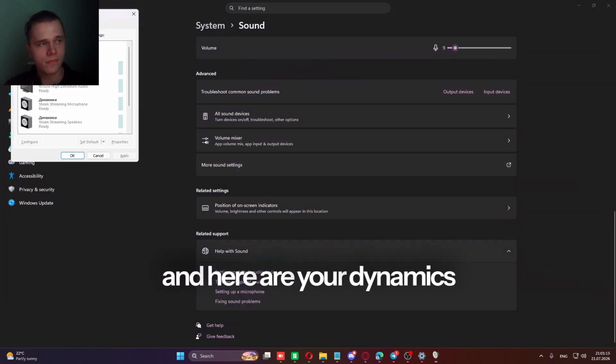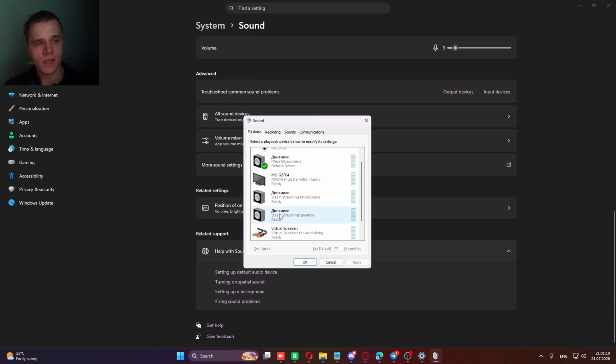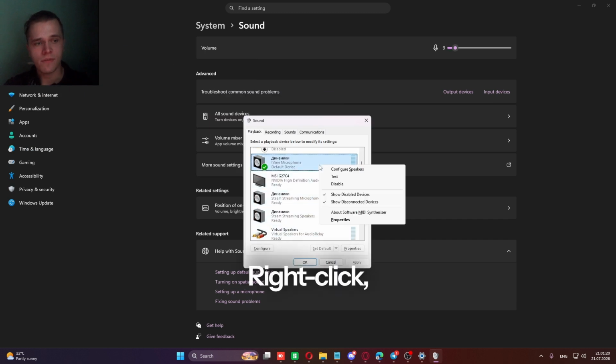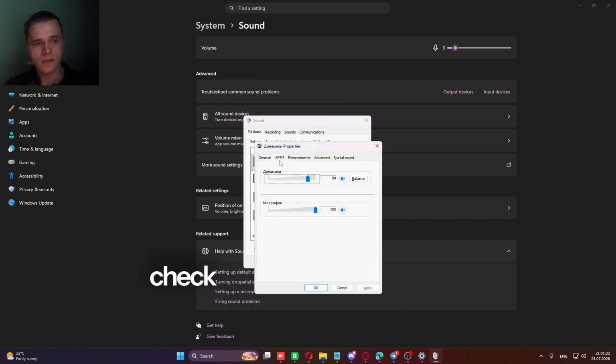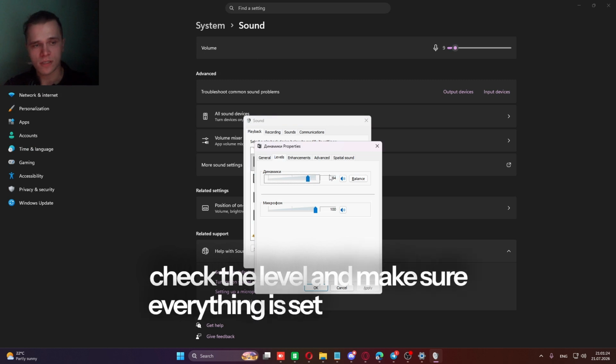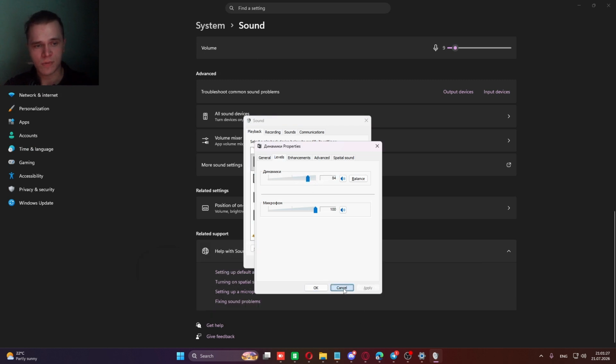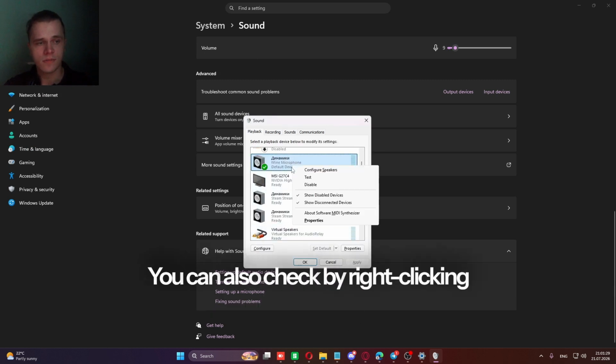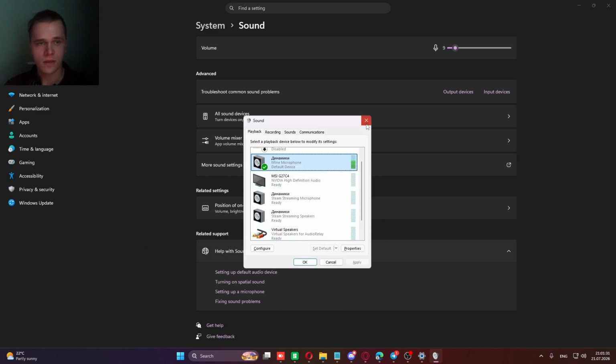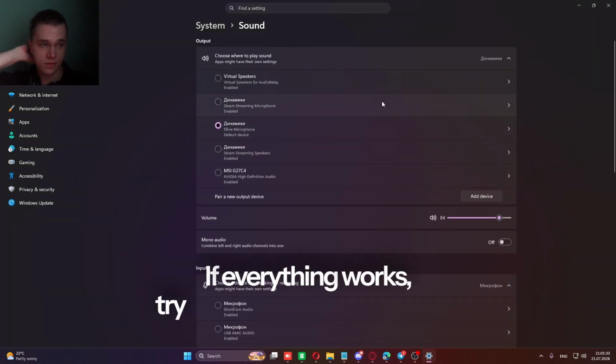Click, and here are your dynamics and headphones. Right-click, go to Properties, check the level, and make sure everything is set to maximum. You can also check by right-clicking test. If everything works, try restarting your computer.